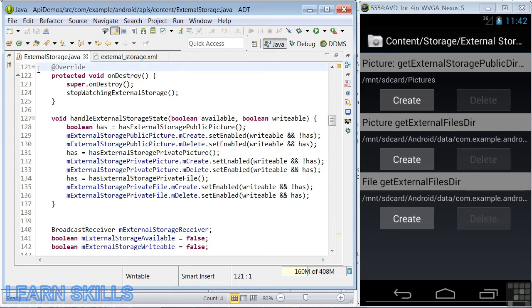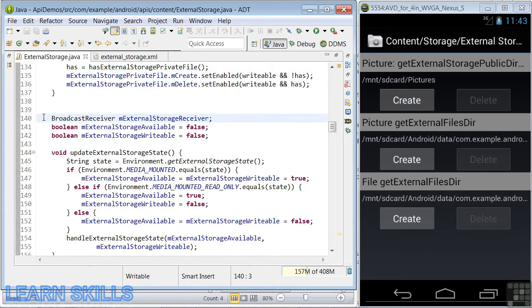Lines 121 through 125 use the onDestroy method to stop the broadcast receiver. Lines 127 through 137 define the handleExternalStorageState method that modifies the status of our external storage files. Lines 128 through 130 set the status for the external public picture. Lines 131 through 133 set the status for the external private picture, and 134 through 136 set the status for the external private file. Line 140 declares a broadcast receiver variable. Lines 141 and 142 declare variables for storage status.